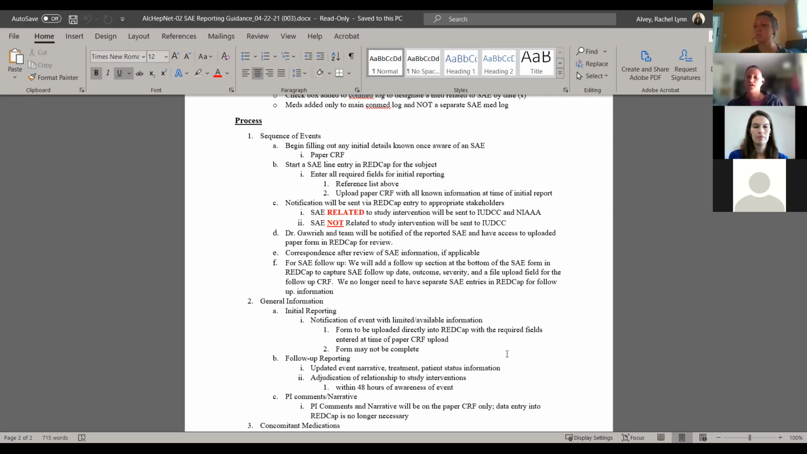So if they were released from the hospital, if they stopped a medication, if the outcome has changed, if it's resolving now or it's resolved, anything like that. And then obviously if you need more than one follow-up, then you go from there as well. Any questions so far? Okay.